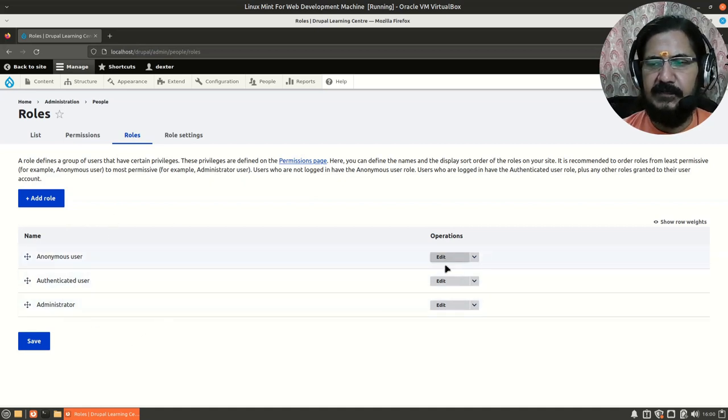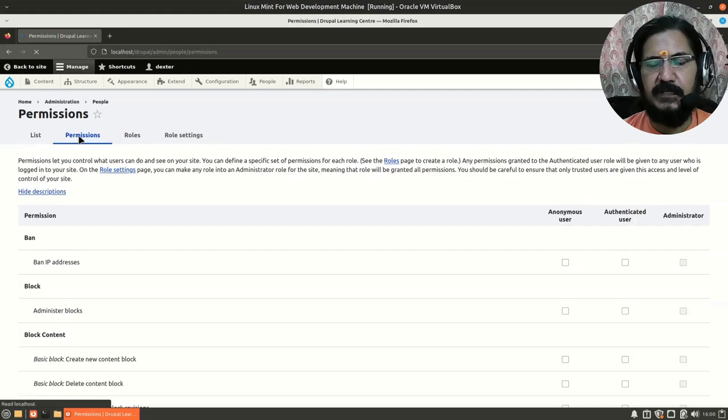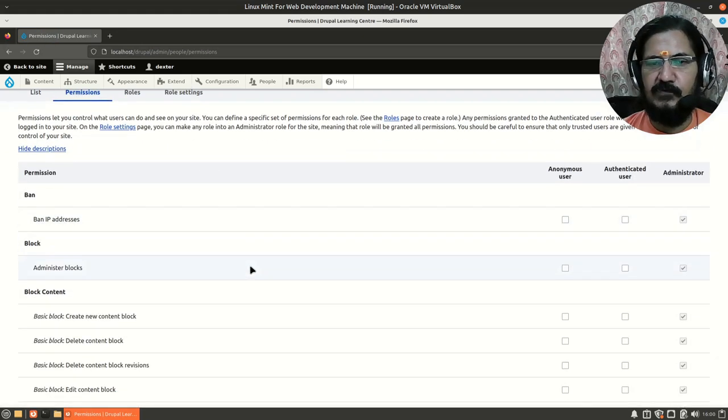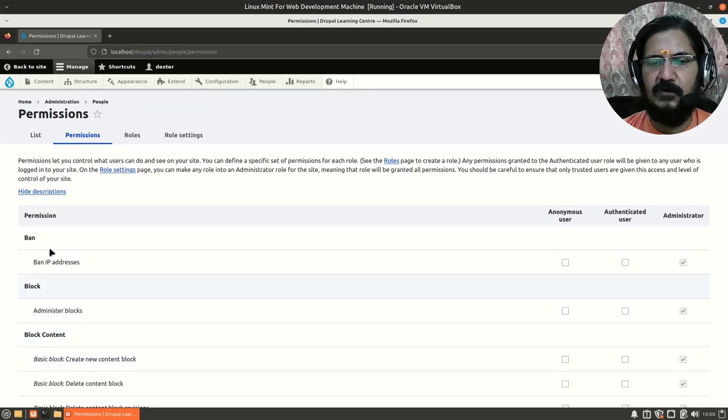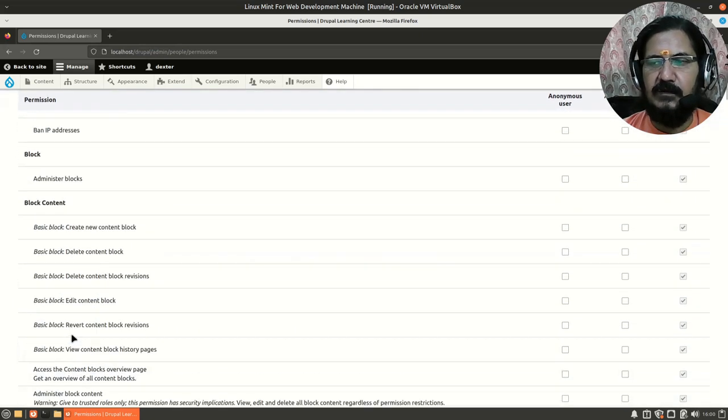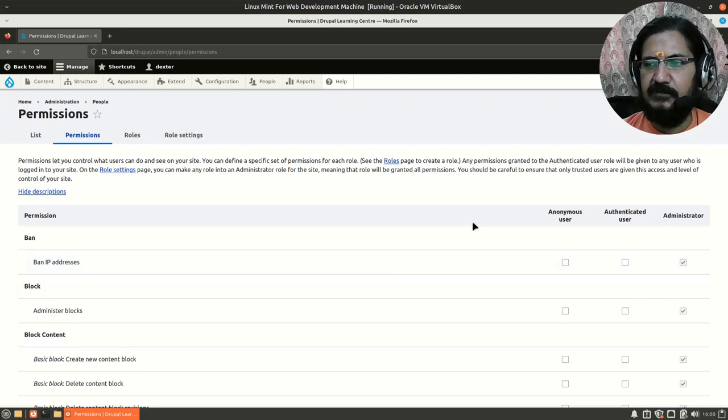Now you can either edit each and every one of these roles one by one, or let us have a look at the permissions. So a role basically defines a group or a label which has an associated set of permissions that define what a person can do. So over here, these are the permissions, or whatever things that we can do on our website. And on this side, you can see anonymous user, authenticated user, and administrator. And whatever is checked means that role is allowed to do that work, right?